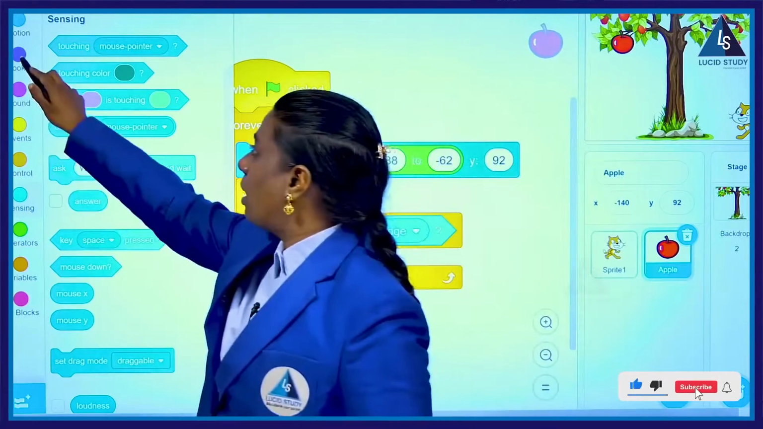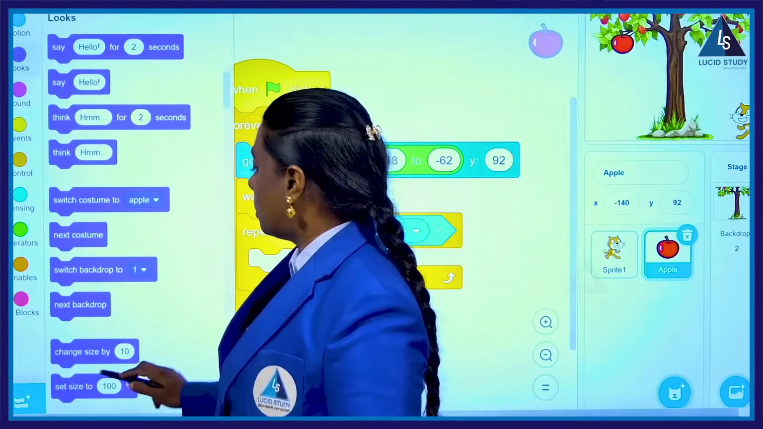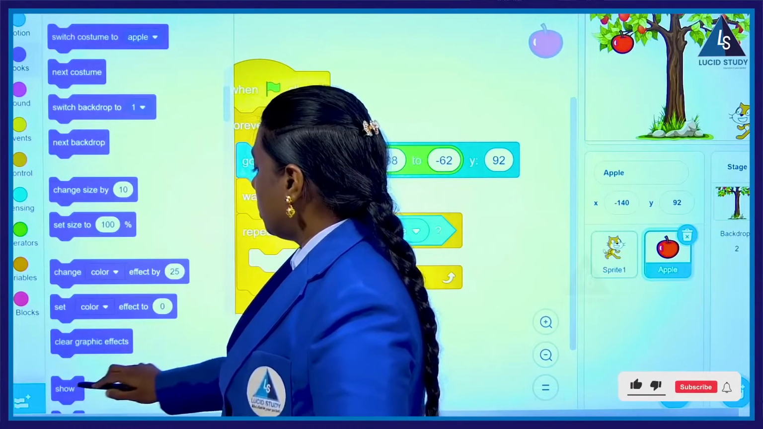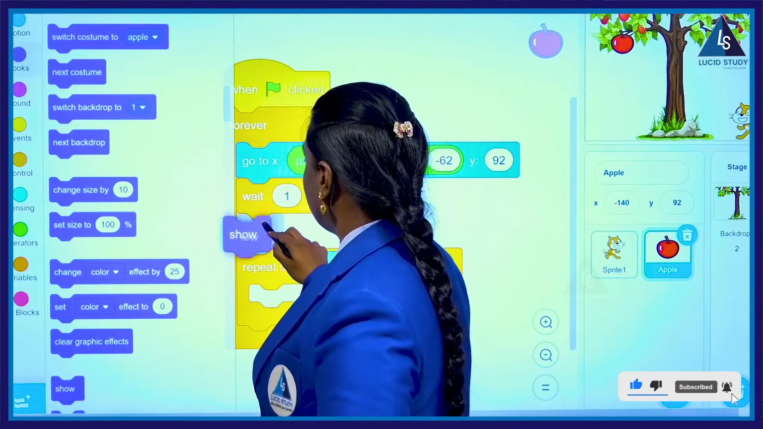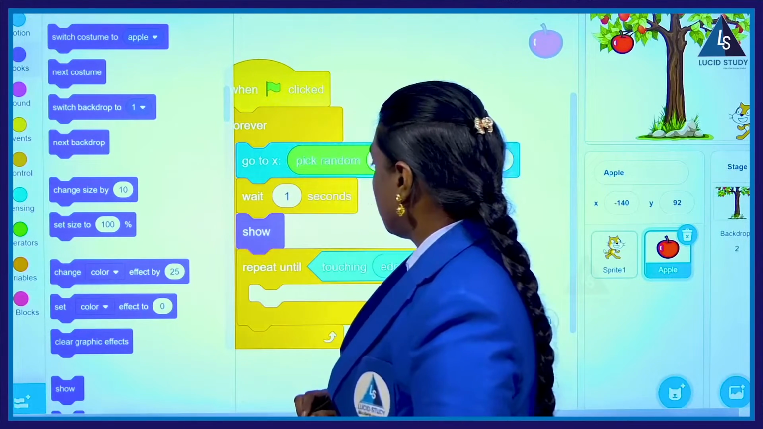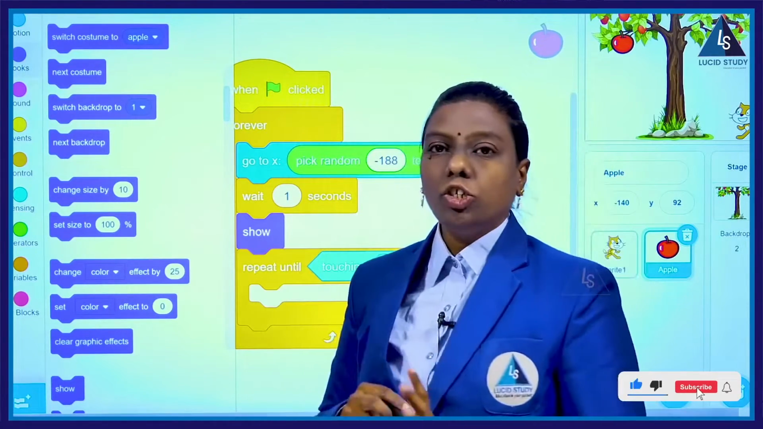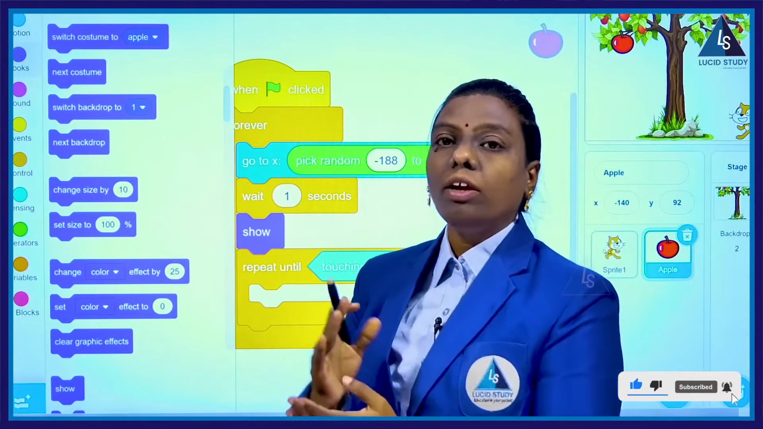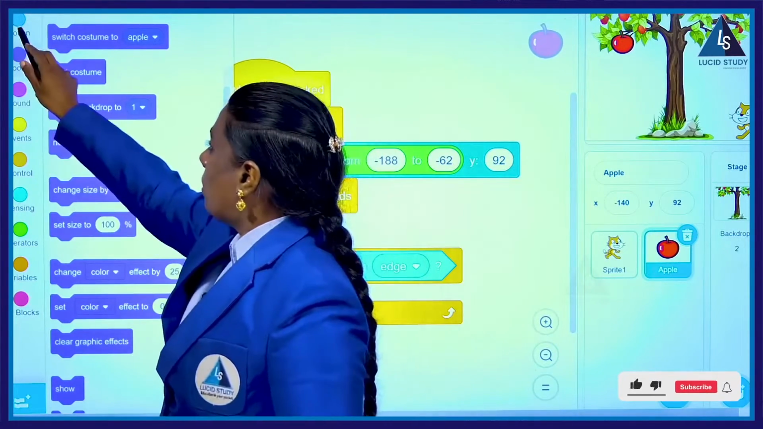So what I'll do, I'll go to the looks block. Then I'll take a show here. Okay, repeat until touching edge. So what should it do? It should change the y coordinate by some value. So what shall we do?